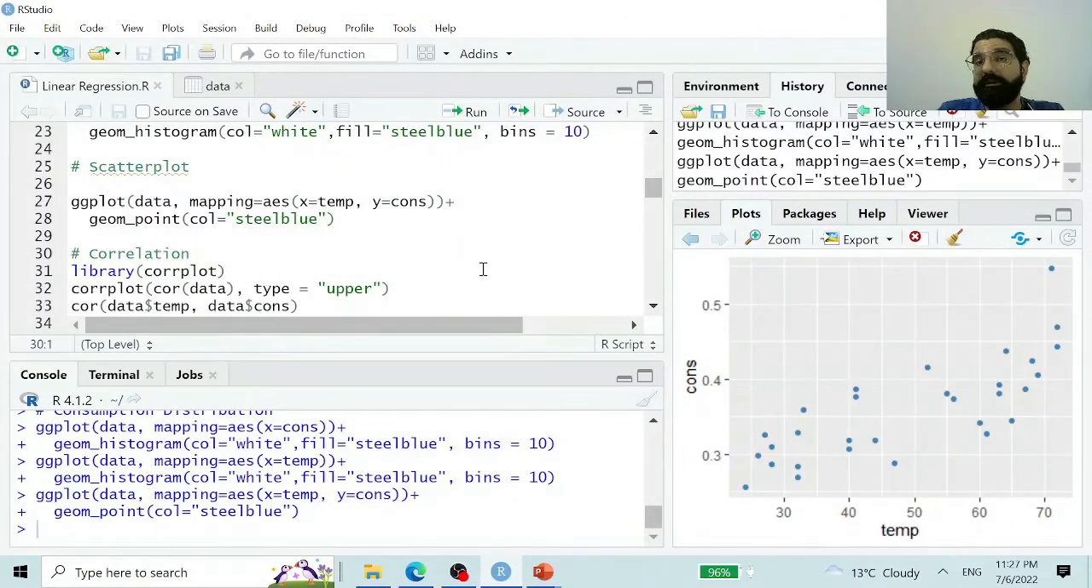So one important thing to understand is the correlation. The correlation is basically the relationship of one variable to the other. As one variable changes, is the other variable changing linearly or not? And in the case of one variable, it's very closely related to the regression.